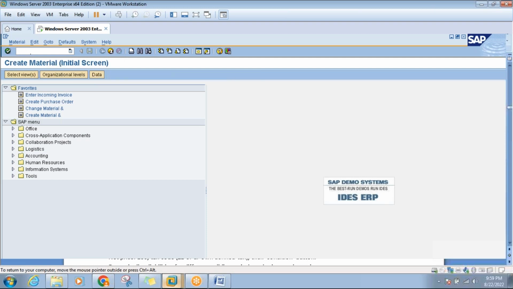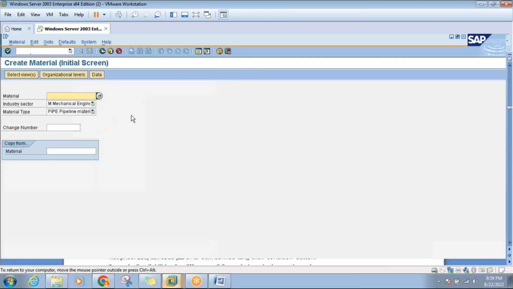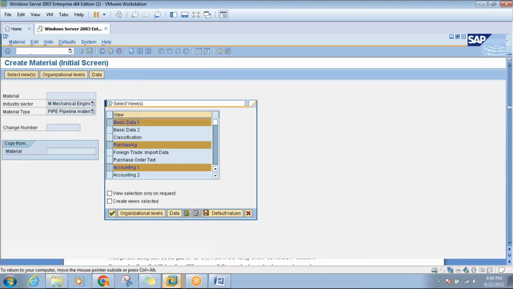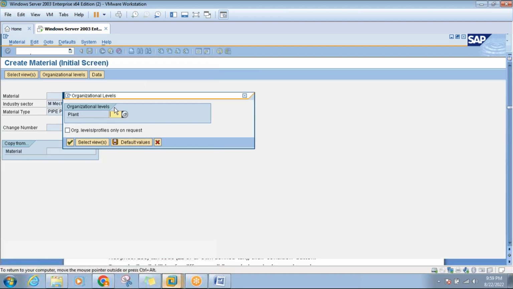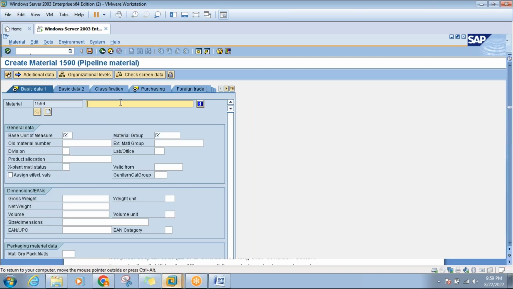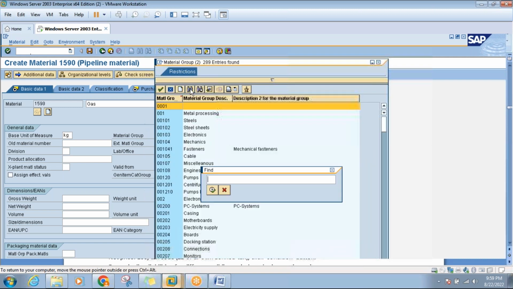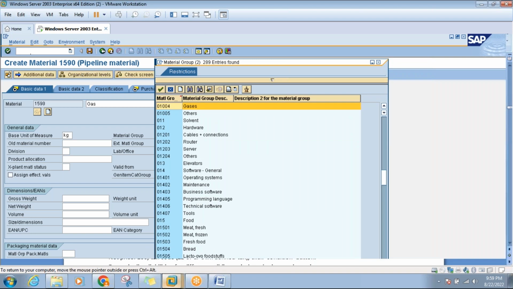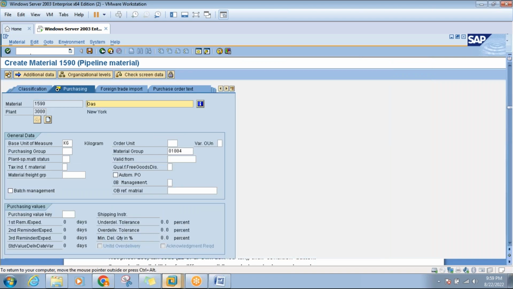Go to MM01, and here only plant will come, no storage location, because this is not stored in a warehouse. 3000, click enter. So let's say gas, so I need gas, kilogram, kg, gas, gases, click enter. And in purchasing, nothing as such here, click enter.